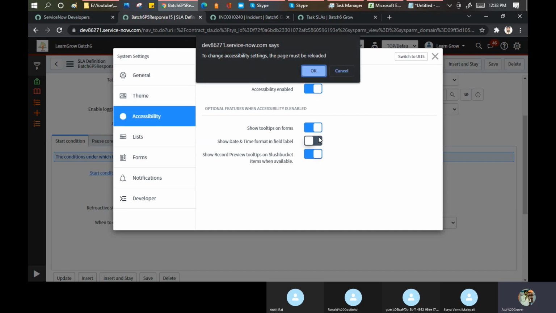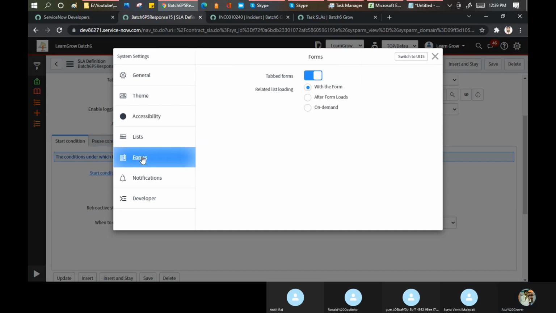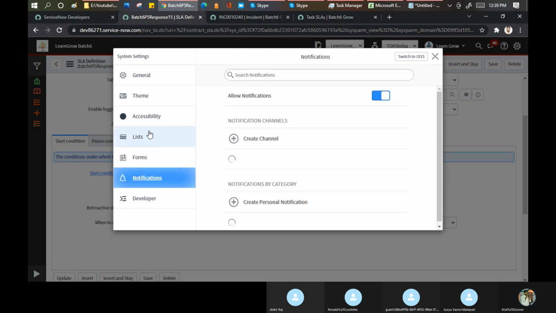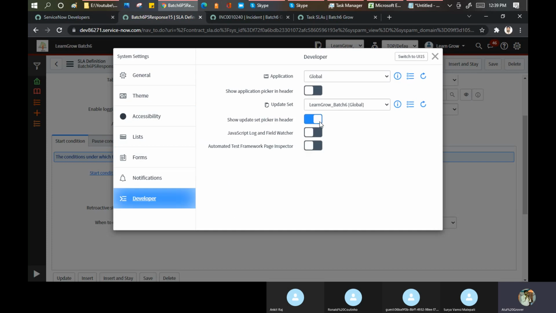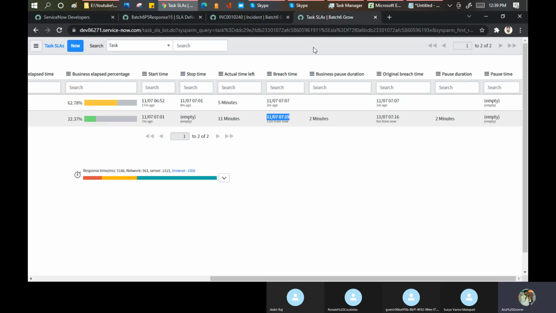Yes, date and time format. No, this is not it. Tab form on demand. Where do my options come from in this? Compact. Okay, let's go here and now see.